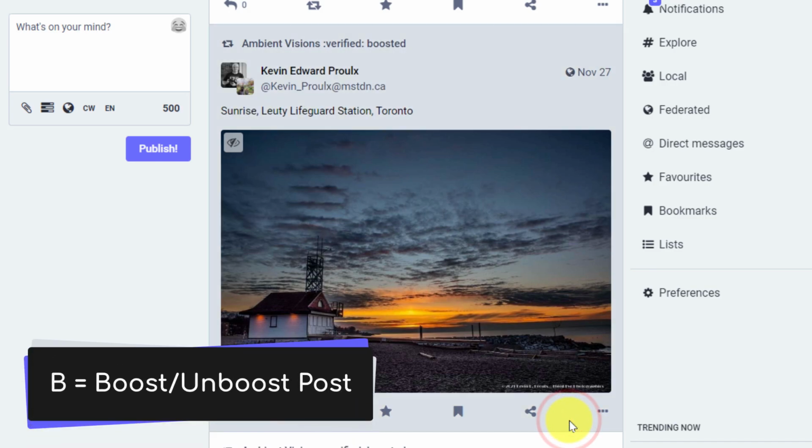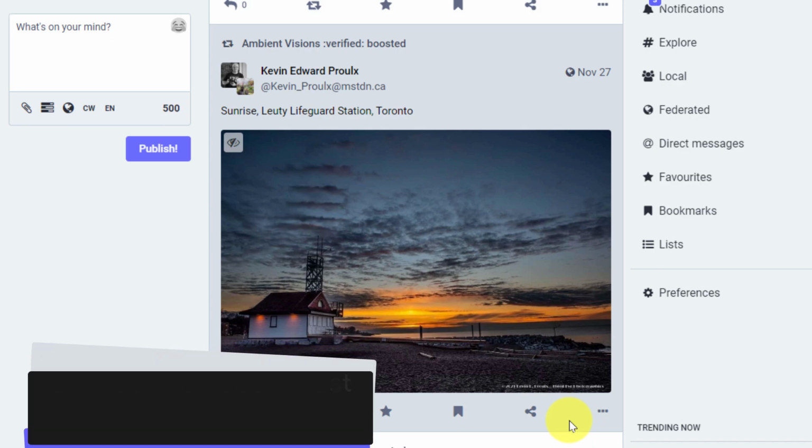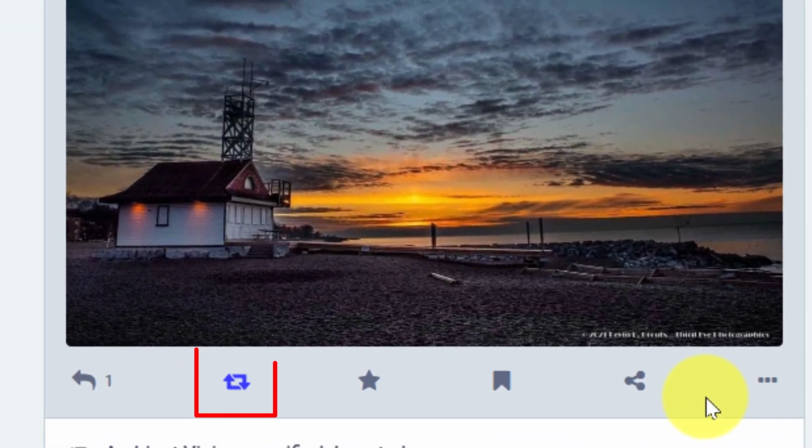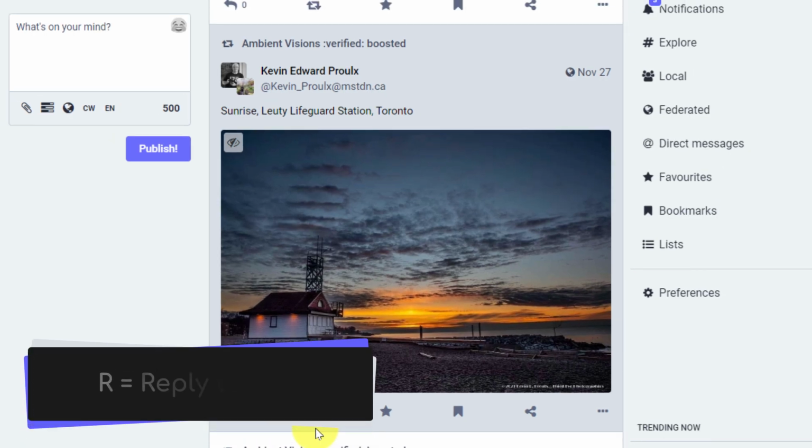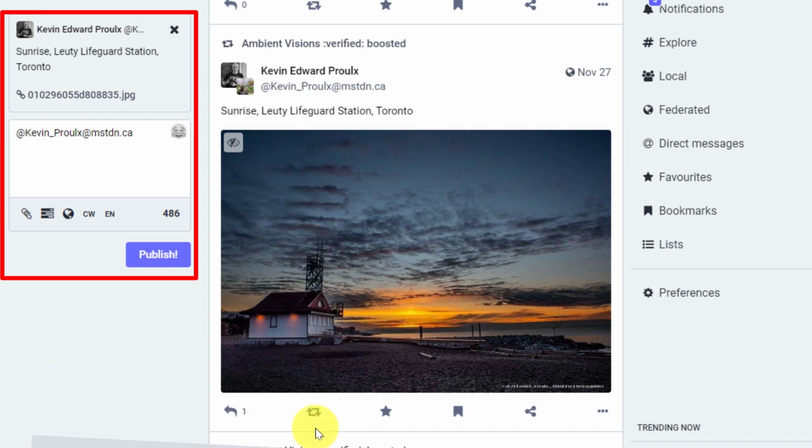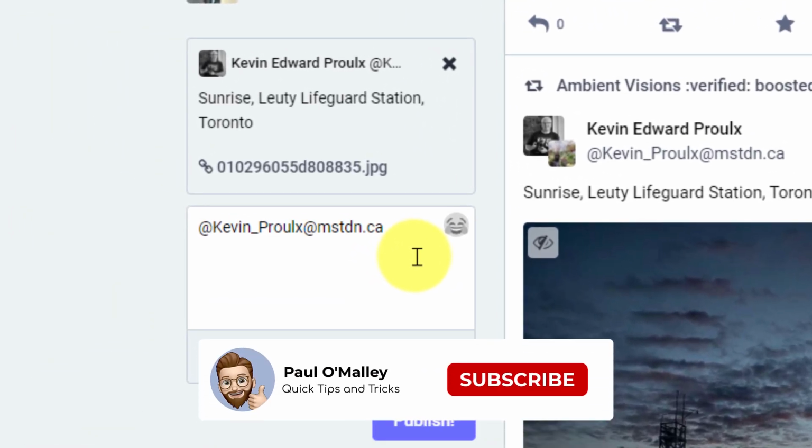I can also use the keyboard shortcut B to either boost or unboost a post. And hitting that, you can see I've now just boosted that post, and I'm going to press it again to unboost it. Because what I want to do is I want to use the keyboard shortcut R. And as you can see, when I click on that, it automatically initiates a reply to the post that I had selected.